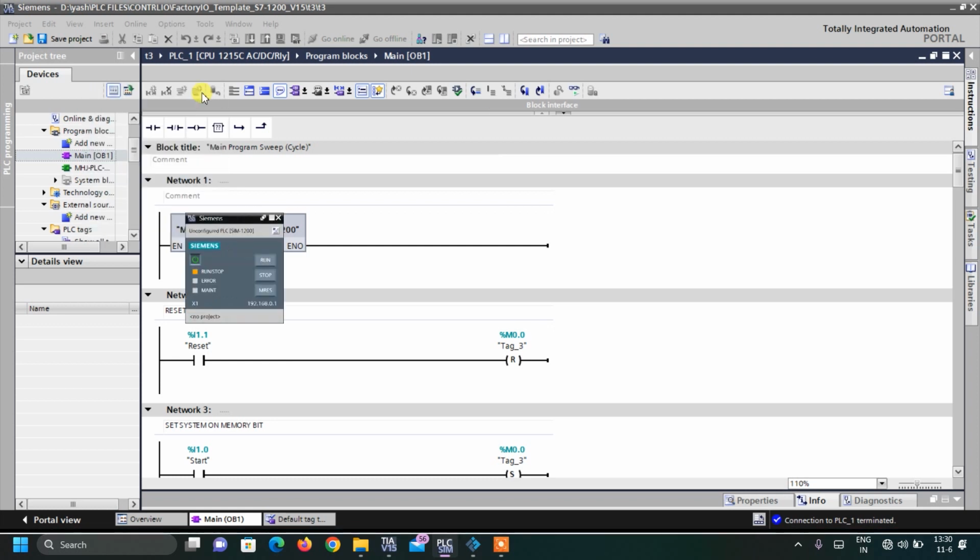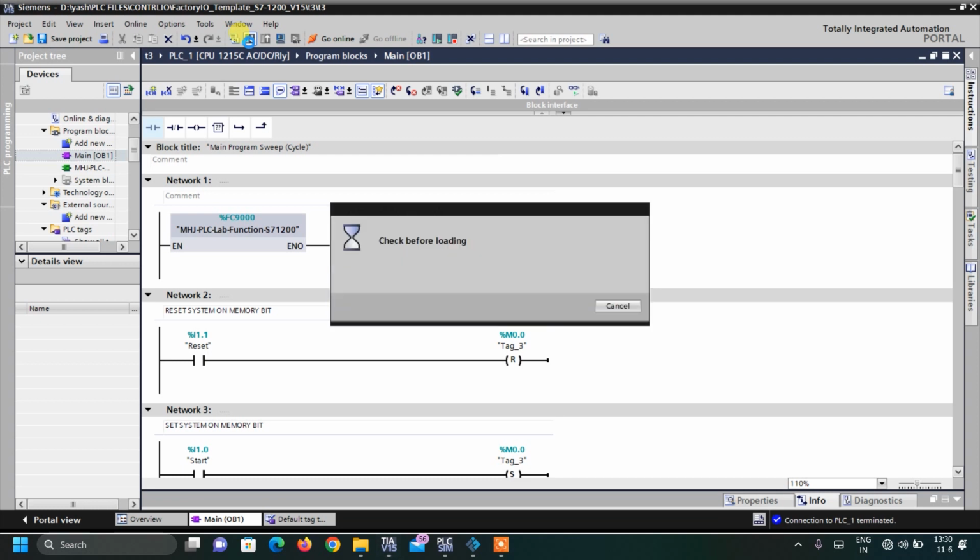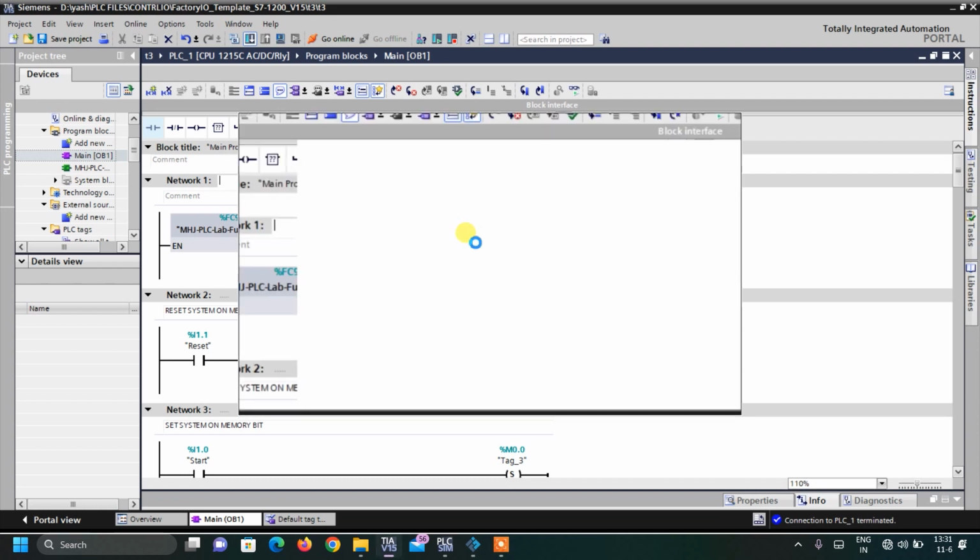Now minimize this, click over here, and we have to download this. But before download, again, there is an essential step. Open your function block, compile it, come to your main OB, compile it, and then go to download. Sometimes if you don't compile your function block, then also an error will come. I have already compiled the function block. Now the main OB is compiling and then it will be downloaded.